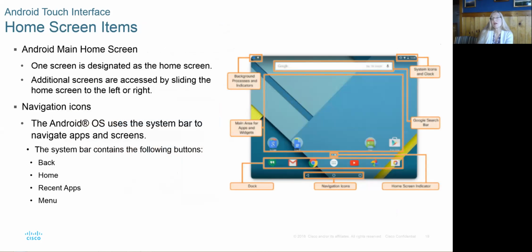So some of the common things that we have on our home screen items, in our Android main home screen, we've got navigation icons, our system bar lets us go back home, view our recent apps, see the menu. We may have some shortcuts to other apps up there.